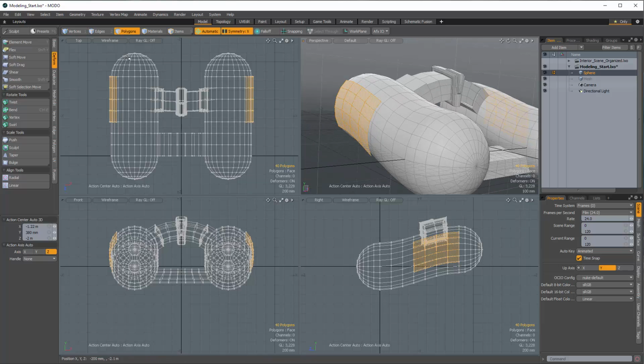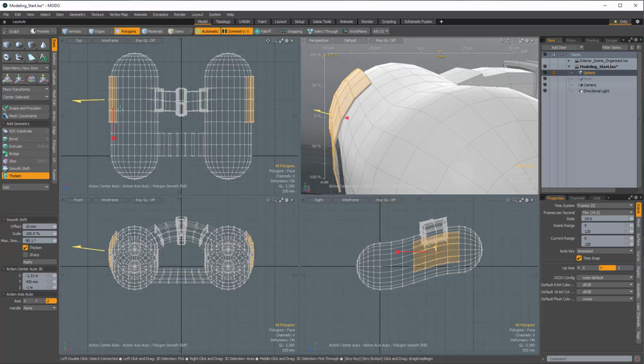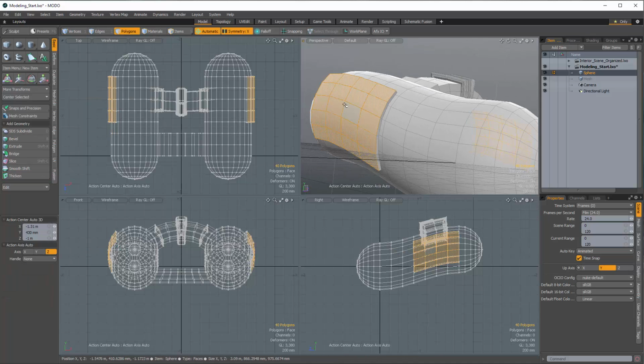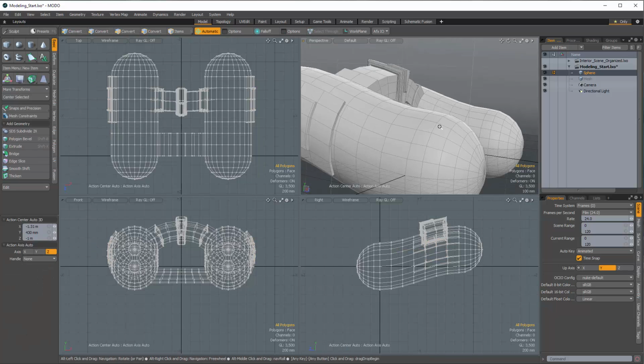So just to finish this part off here, I'm going to use the thicken tool, which will give me, instead of just a sheet of polygons, a little bit of some plating. And then I'm going to go in here and do a little bit more detail with a bevel that I'm going to pull out a little bit, and then maybe in a little bit, and then inset just a little bit. So I get something a little more interesting there.